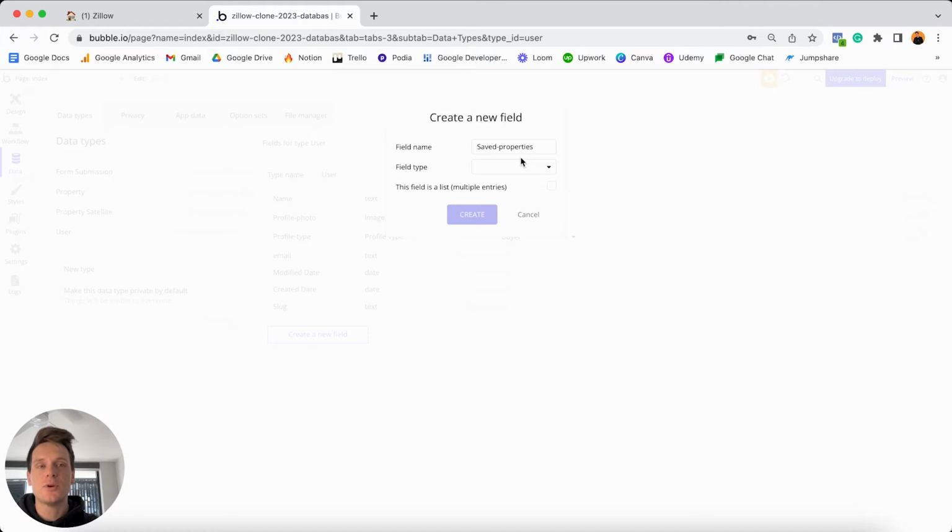So let's say someone's viewing a list of properties within our search results page and they just want to save a property to view later. What they're going to do is click a little bookmark button, and I'd like to save that property within this list.